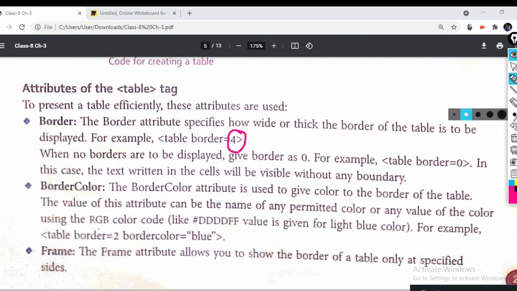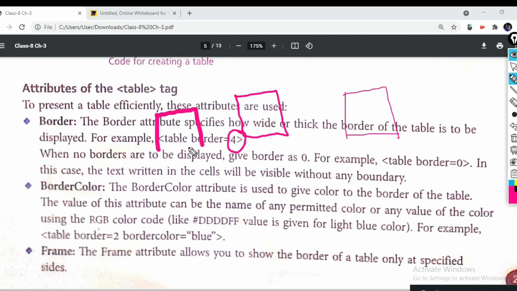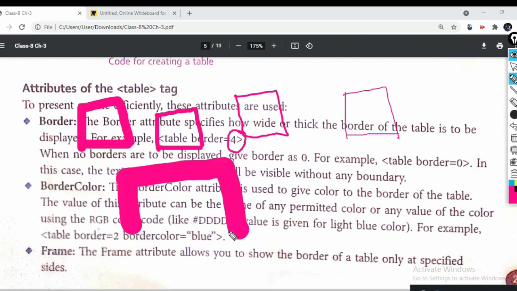That means suppose if this size is 1, then this will be size 2, and this will be size 3 of the border, and this will be size 4, or you can see that this will be the size 5. This is much thicker than the previous ones.